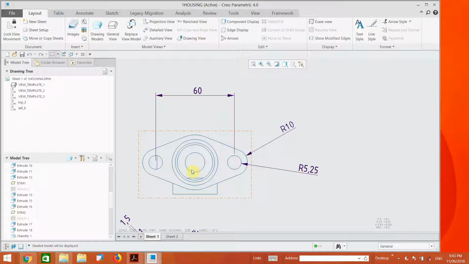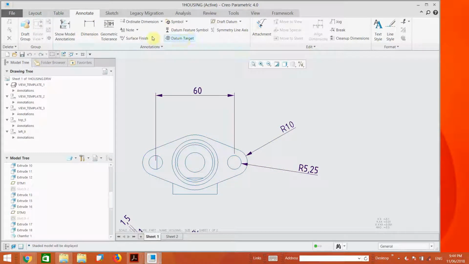I would like to show you, for example, when you want to note the tolerance of self-center with these circles, how you should do it. There is a tolerance mirror here, but first of all, you should mention it by datums.